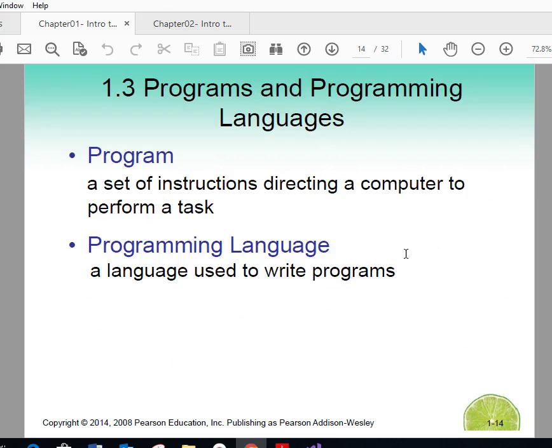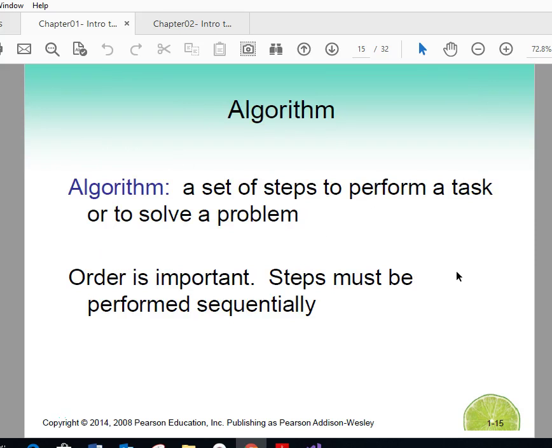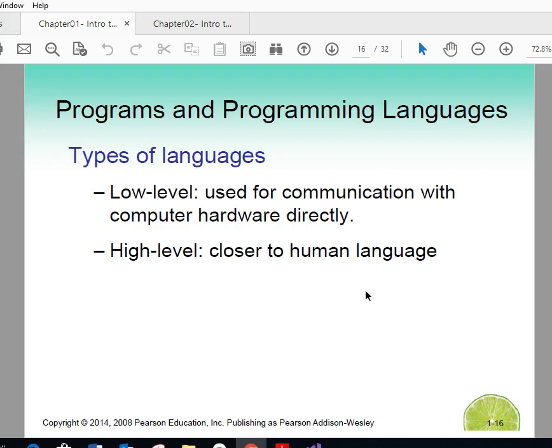Programming languages are what we use to code instructions for the computer, and we are learning C++ at this time. An algorithm is a set of instructions to perform a task, and the steps must be done in a particular order, and that's what we tell the computer to do when we program. You have low-level languages, which are more likely to be closer to binary. Assembly is an example of a low-level language. And you have high-level languages, which are closer to human language, which is what we program in with C++.